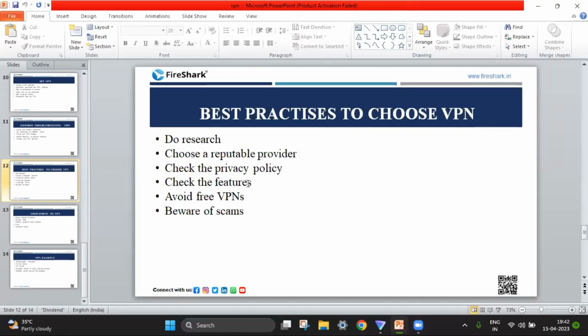Then avoid free VPNs. While free VPNs may seem like an attractive option, they often come with limitations such as data caps, slow speeds, and fewer server options. Additionally, some free VPNs may collect and sell your data, defeating the purpose of using a VPN in the first place.